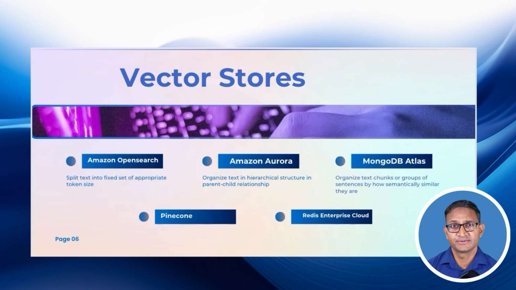Currently, Amazon supports 5 different data sources for your vector store. Number 1 is Amazon OpenSearch. Number 2 is Amazon Aurora, where you can use Postgres to store your vectors. The third one is a third-party service from MongoDB Atlas. The fourth one is Pinecone. You can also use your Pinecone account to integrate with your AWS. And lastly is the Redis Enterprise Cloud that also supports a vector store.